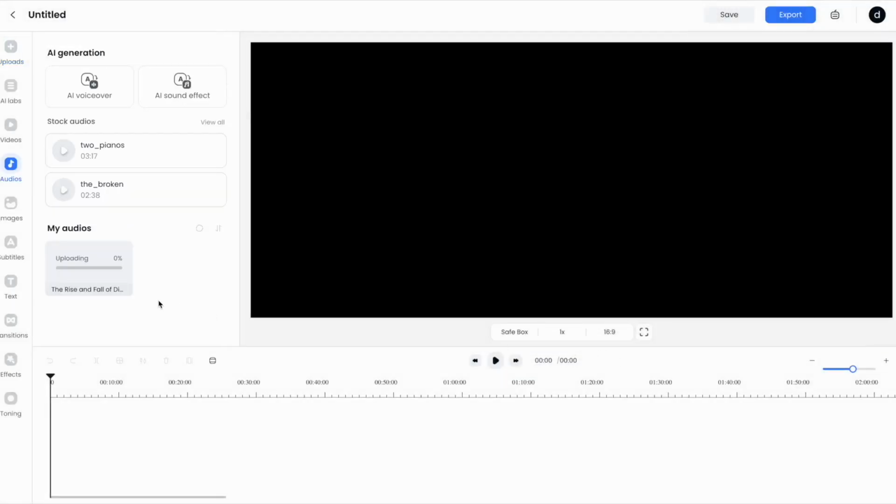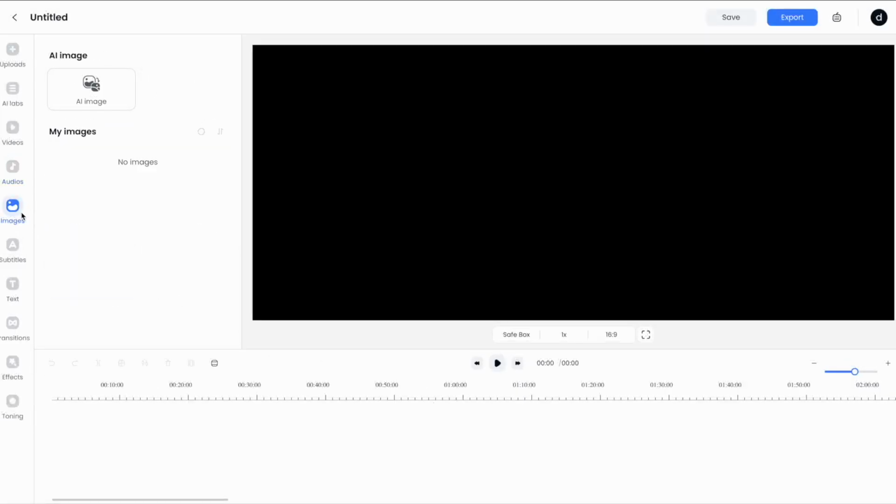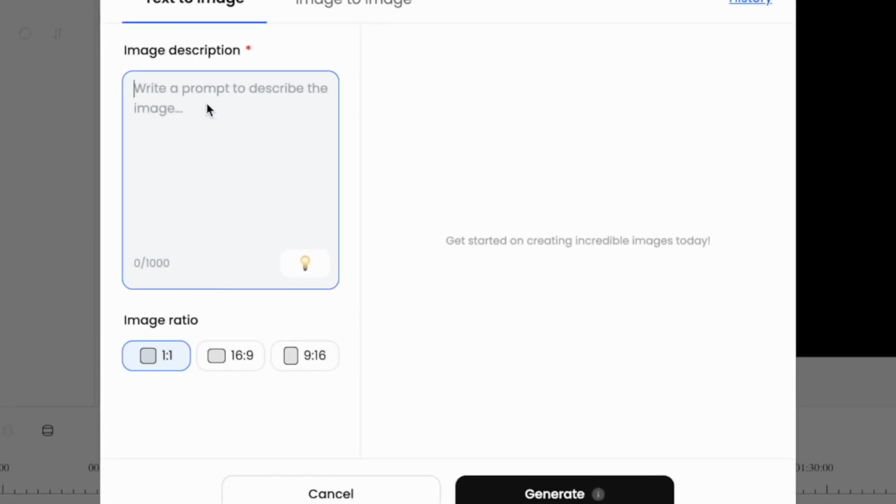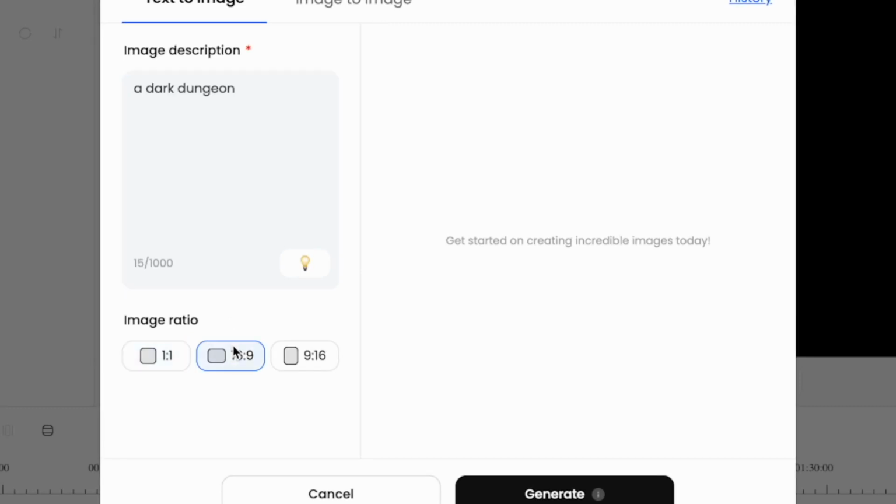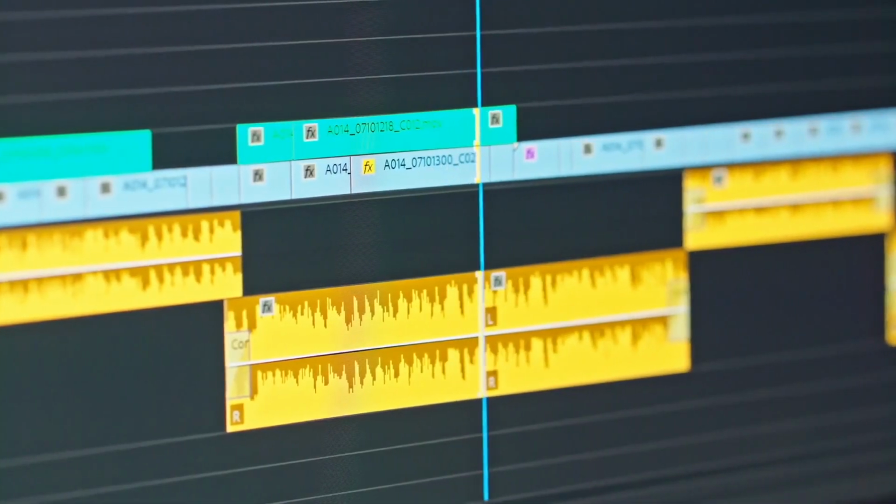If you realize that you don't have enough footage, or if you want to make things more unique, you can click on Images and then click on AI Image. Type in a prompt like a dark dungeon, set the dimensions to 16:9, and then generate. This is a fast way to get some unique footage if you need it.